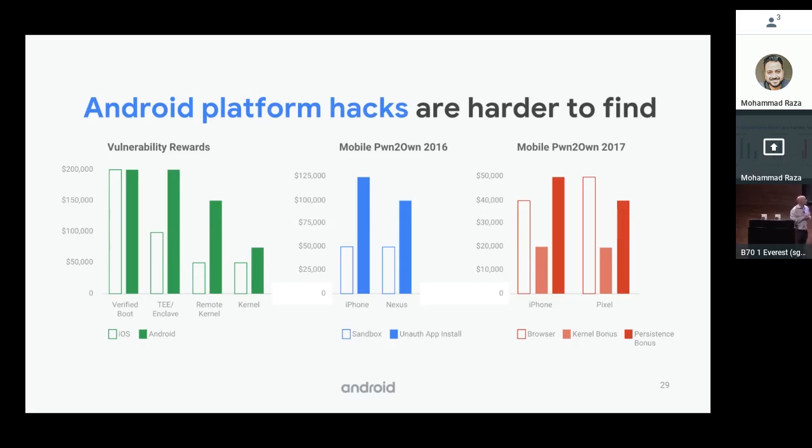And it's very interesting to note that in 2017, the Pixel, which was running at that time Android Oreo with the secure element, was one of the only devices that was not compromised at all. Our competitor OS was actually compromised. And so that's a very strong endorsement for the improvements that we've made in security over the last several years.